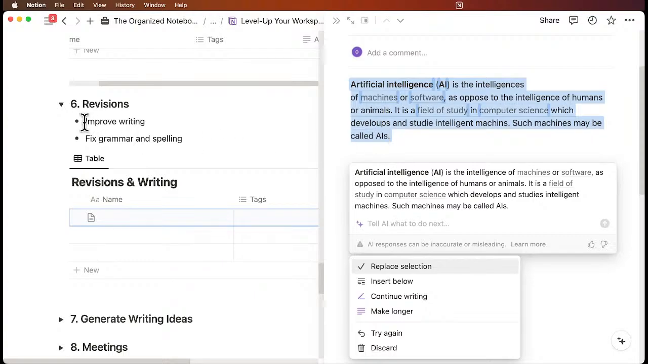So those are the two ways to improve your writing in Notion AI. It's either to do improve writing or fix grammar and spelling. So it depends on your needs. If you only want the grammar and spelling part, or if you actually just want a general touch up on your writing, you might want to choose improve writing. So this can be super useful.